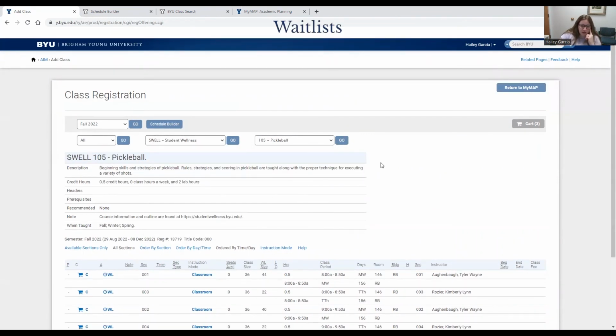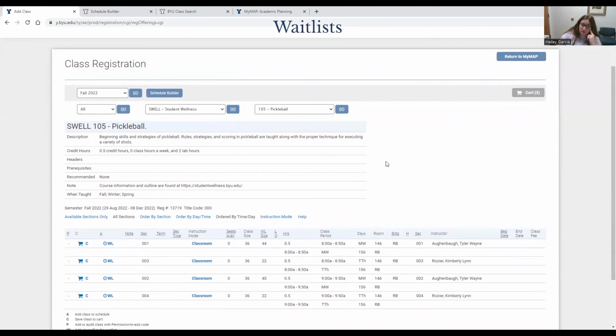So I found a class that has some wait lists. It looks like the pickleball class is one of the most popular classes this semester so far. So 0 seats are available in all of these sections. It'll show here too, wait list, instead of the +A button for adding, it'll have the clock and the waitlist symbol. It's a 36-person class. All 36 seats are taken, and there's an additional 44 people on the waitlist. So 36 people have a spot, 44 people are waiting for a spot.